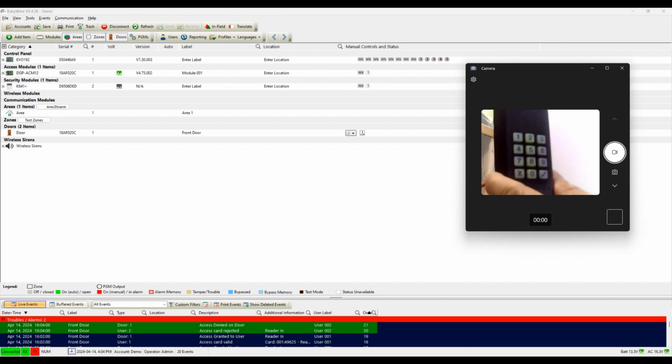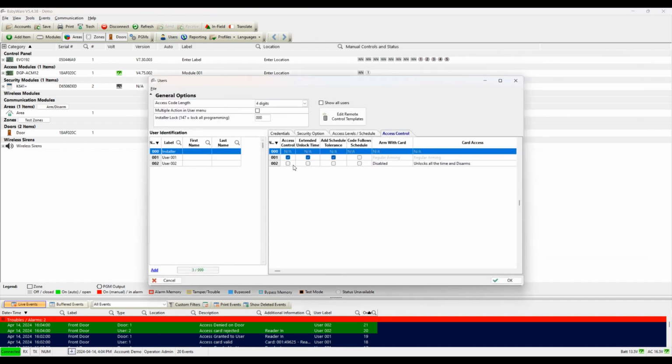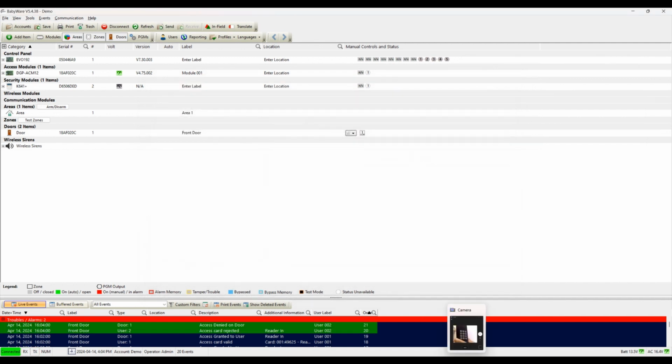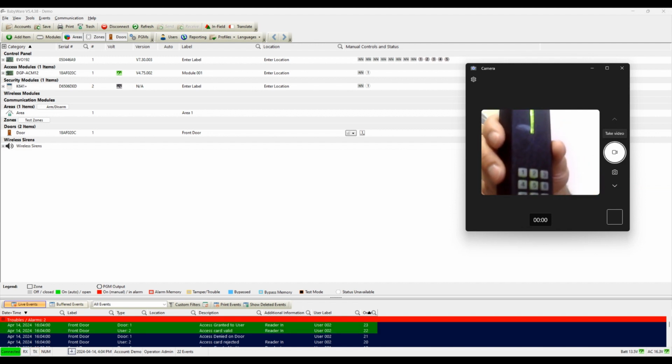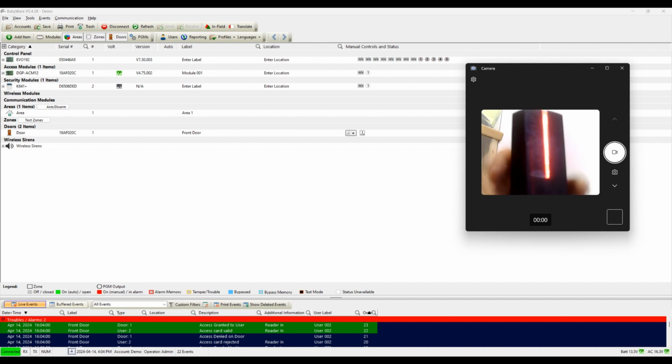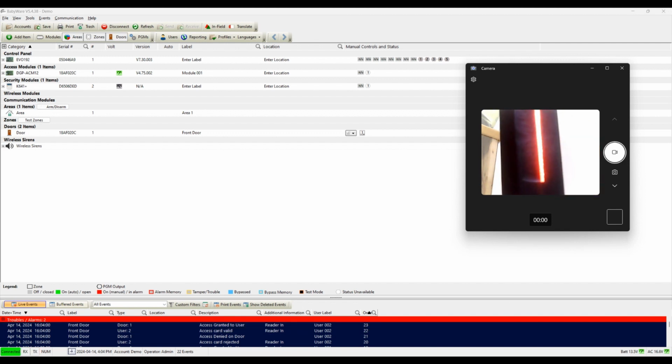Okay, so now access is denied on door. So if I go back to user and I will enable access control for user 2, this means that this user, and send the programming. This means that this user can use their code for access control. So 5555. You see the door unlocked. I'm not sure if you can hear the click on the relay, but it does click, and you see the green light. The light turns green, so we know that it works.